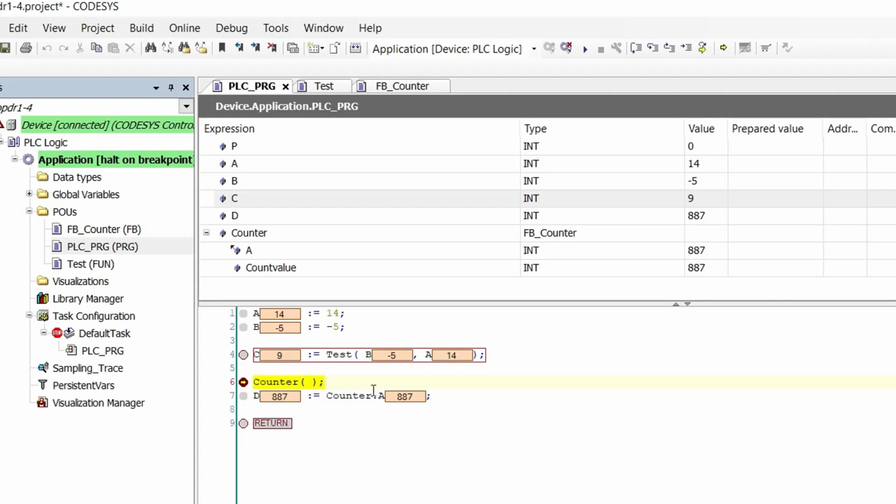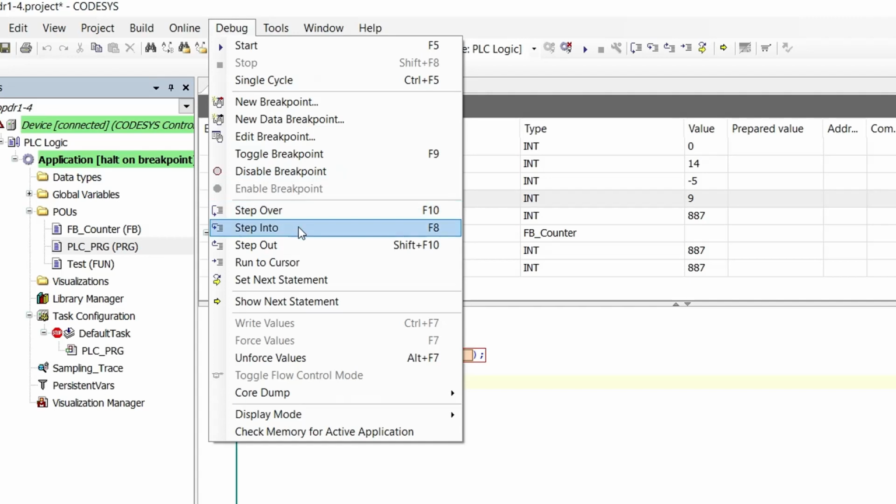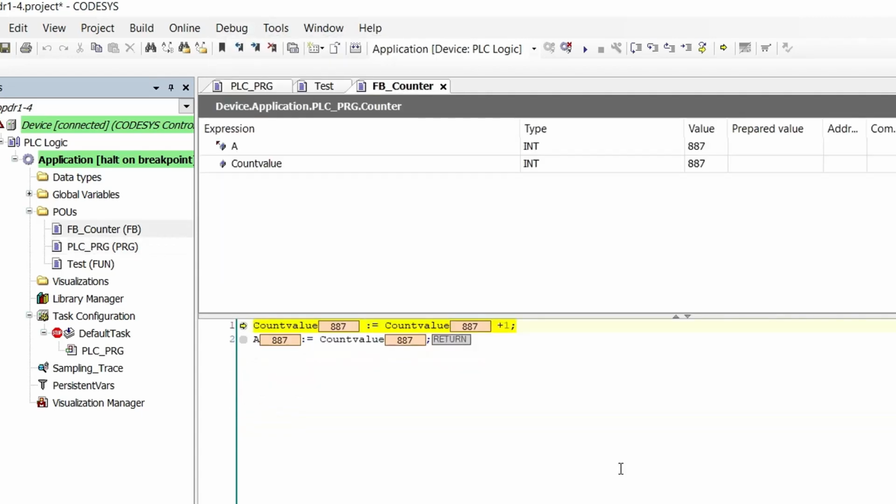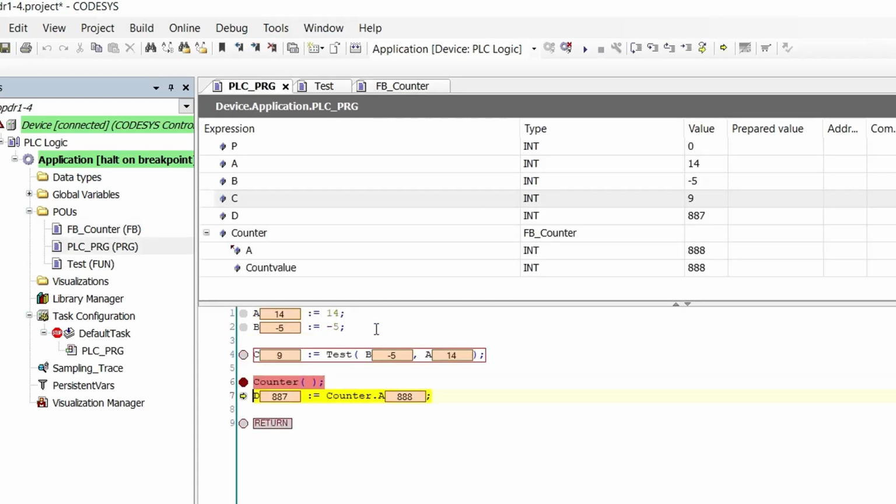So D got the value of counter.A, which is, of course, 887. Now I stopped here and we will go into the counter itself again by using F8, F8, and it will increment the count value. F10, and then it will make A, which is the variable that I can read from outside, equal to the count value. F10, F10 again. As you can see now, counter has executed, so it's 888, and D has not got the value from counter.A again. By pressing F10 again, it will update D.